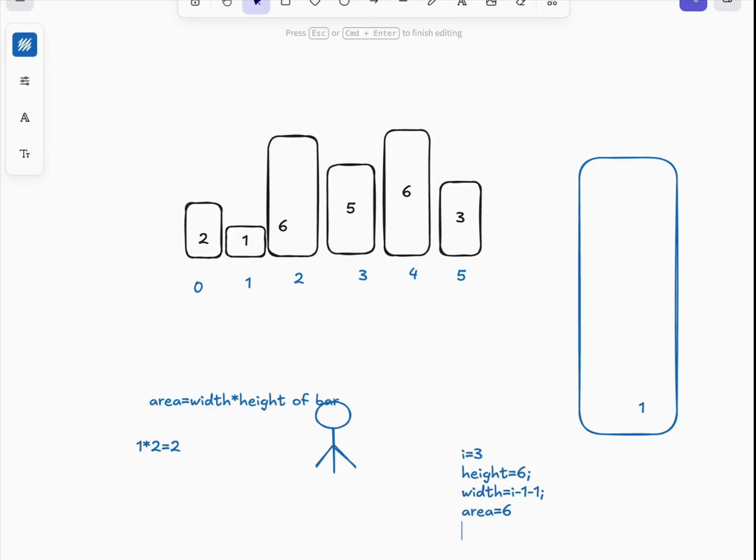Okay, now the height 5 is greater than the height at stack top 1, so we push index 3. At index 4, height is 6, which is greater than 5, so we will push 4 as well. At index 5, height is 3. This is smaller than 6, so we pop index 4.